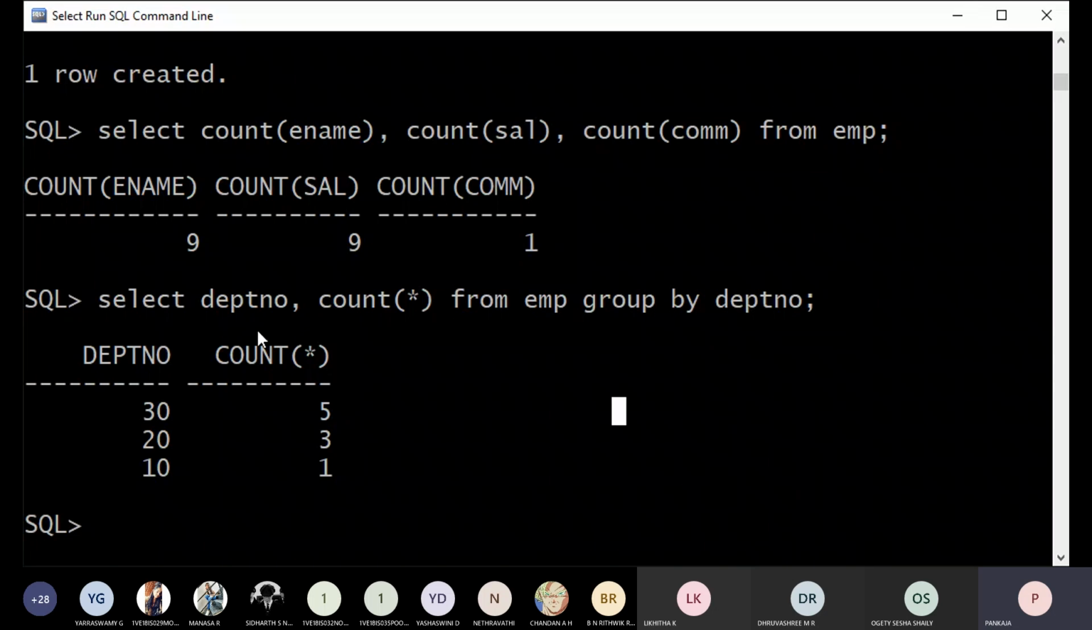Okay, so this is just for viewing purposes. Select is always just for viewing purposes. Whatever data already exists, you apply it and you are able to retrieve the data in your required format.